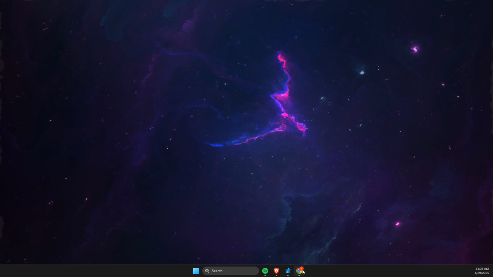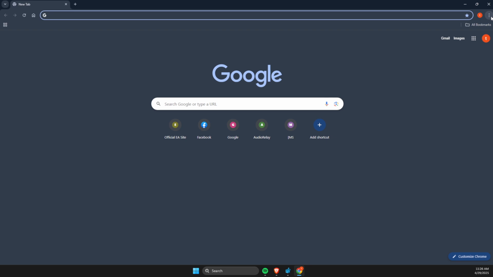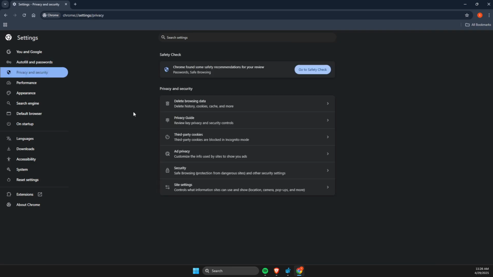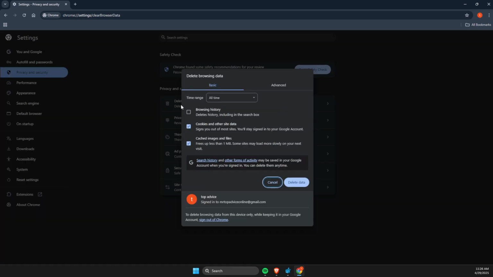First of all, open up Google Chrome, then press on the three dots on the top right. Then you need to go to settings. On settings you need to go to privacy and security. Then here you need to find delete browsing data.